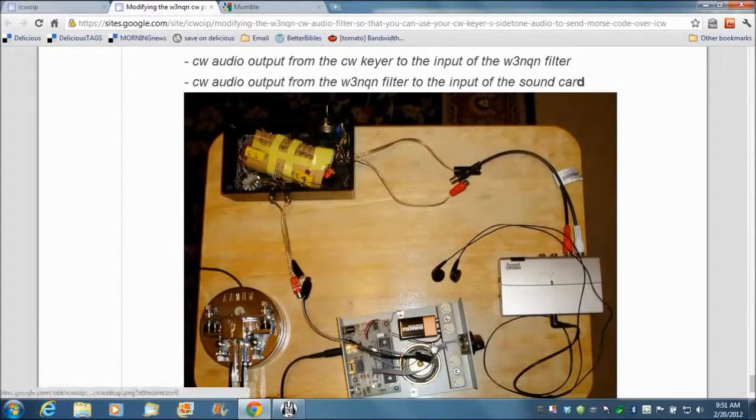I'm doing it this way. I'm using my Logikey keyer, and I've unhooked the speaker leads and am sending it instead over to a W3NQN filter to filter out the square wave harmonics, and sending that filtered audio over to the sound card input. So I'm able to use my paddles here, this keyer, and this filter. There's a bunch of different ways to do this. Some side tones already sound pretty good, but this one was pretty harsh.